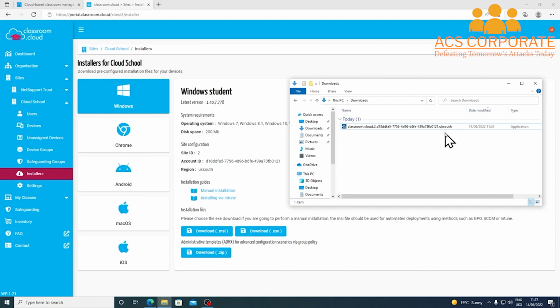Make sure you leave the file name there. You need to install this to make Classroom.Cloud work on your different devices across your network. So let's get cracking. Let's just double click on this file. We've already downloaded it to save some time. We've gone to the download.exe and downloaded that.